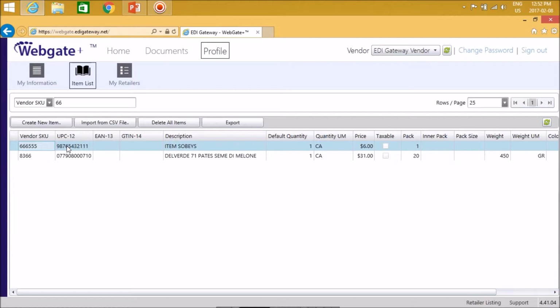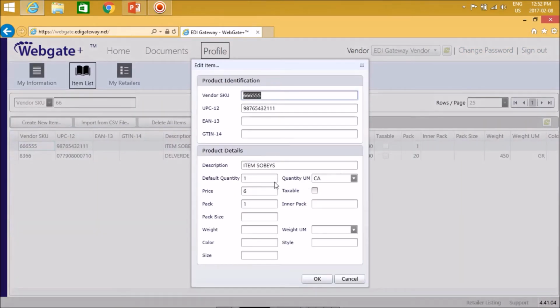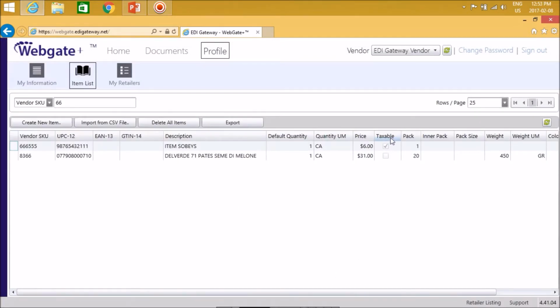For example, if you want to delete one, right-click on the item and press delete. If you wanted to delete all the items in your list, click on the delete all button. If you need to change a field on an item, right-click on the item, enter edit, and make the change. For example, this item is taxable. Check the taxable box, click OK. We now have the item as taxable.